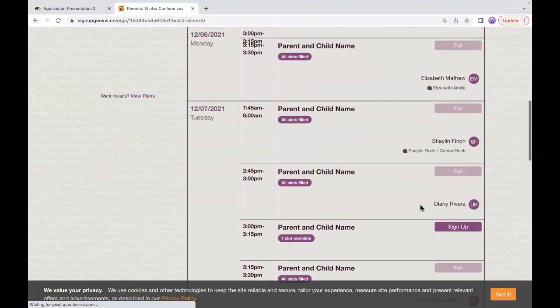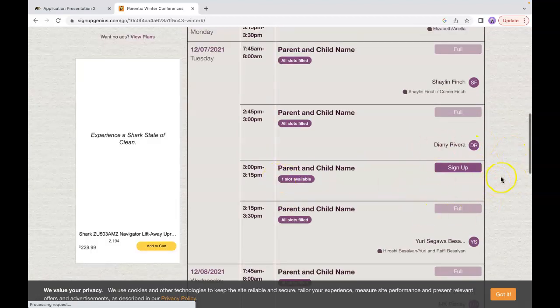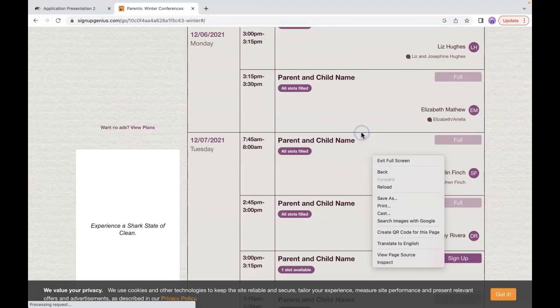And you'll see that then I go to Tuesday. This one has 4 time slots. And you'll see that my 3 to 3:15 is still available. So a parent can go ahead and sign up for that. This helps both parents and teachers keep track of who you're seeing and when. It is so helpful for me.